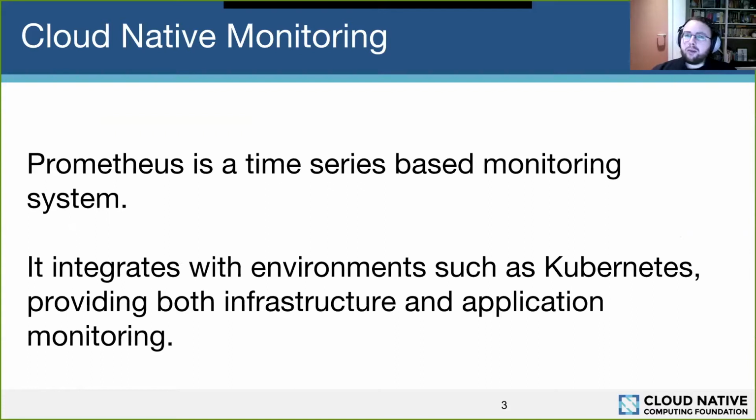To give some general background, Prometheus is a time series-based monitoring system. That means it doesn't deal with logs, it doesn't deal with traces, it doesn't deal with profiling, it deals with time series, just with numbers. And it's designed to work well with cloud-native environments such as Kubernetes. So if you have a very dynamic setup with lots of infrastructure, lots of applications, lots of releases, Prometheus can handle that no problem.